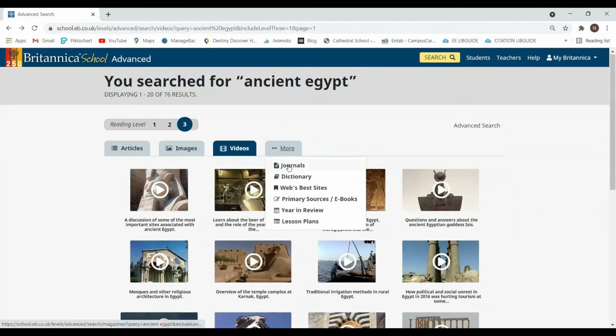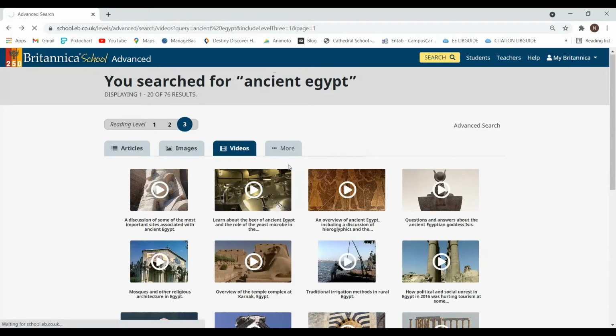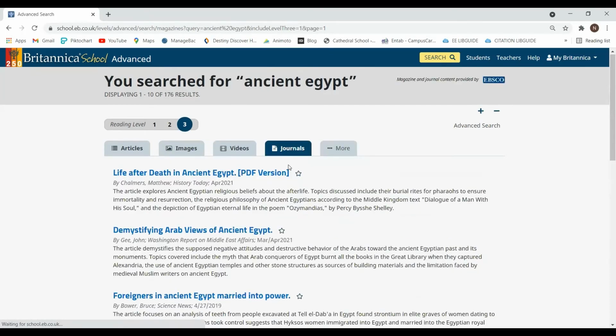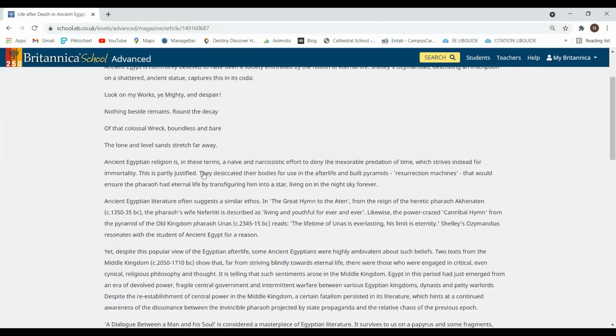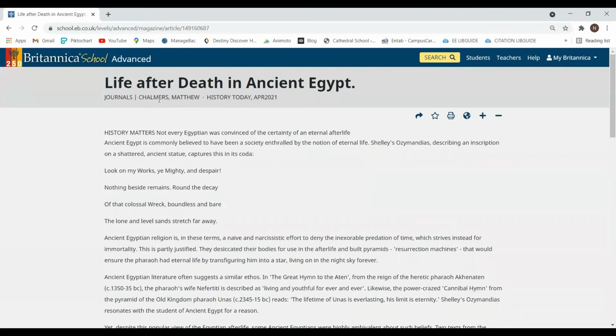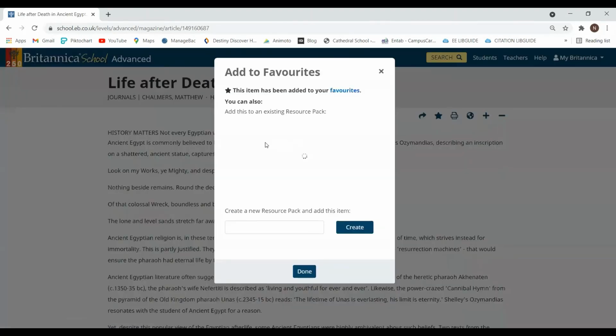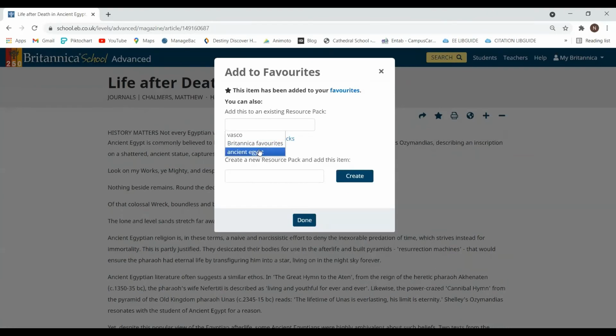Now there are journal articles. If I am looking at primary sources, if I'm looking at journal articles on ancient Egypt, I open this article and I see whether it is relevant. I glance through it. Here I have the name of the author as well as the journal it is published in and when it was published. And I again add it to my favorite because I feel it is relevant for my lesson.